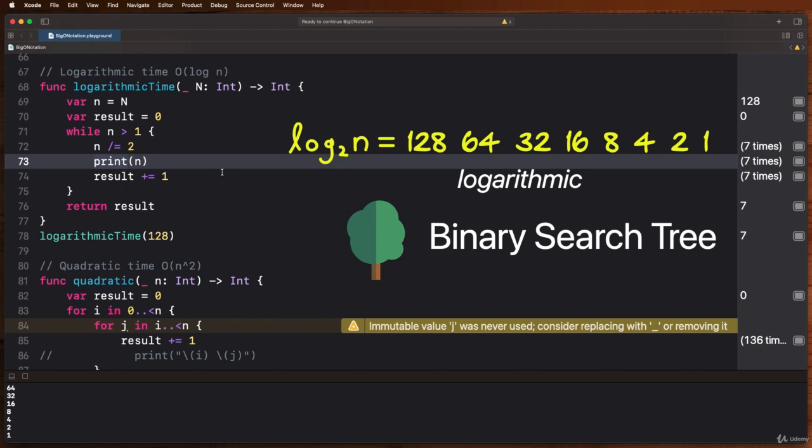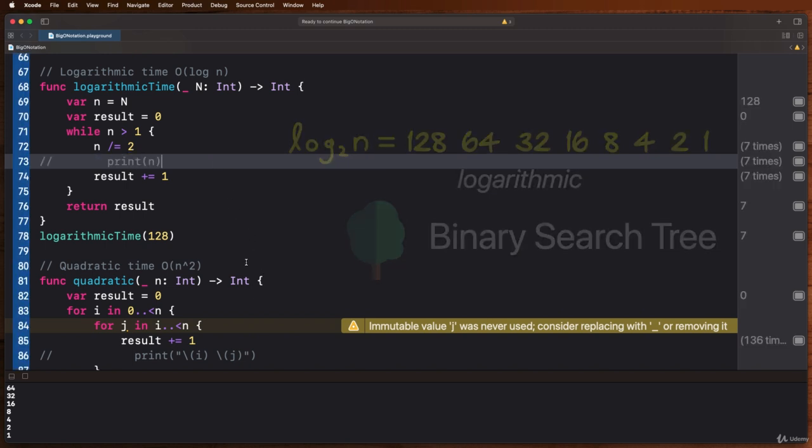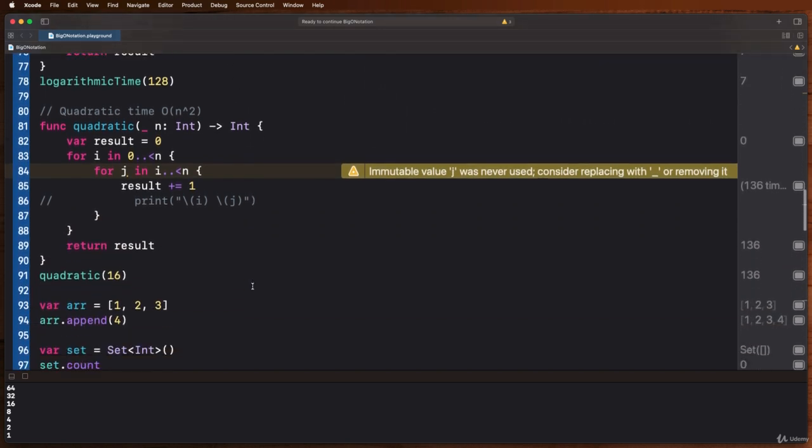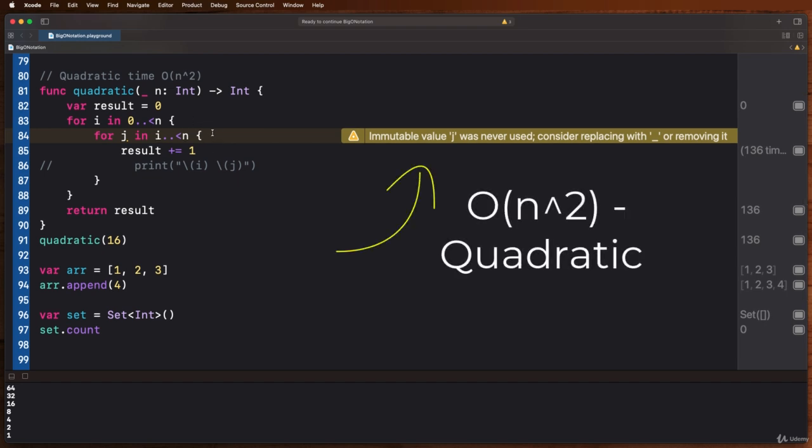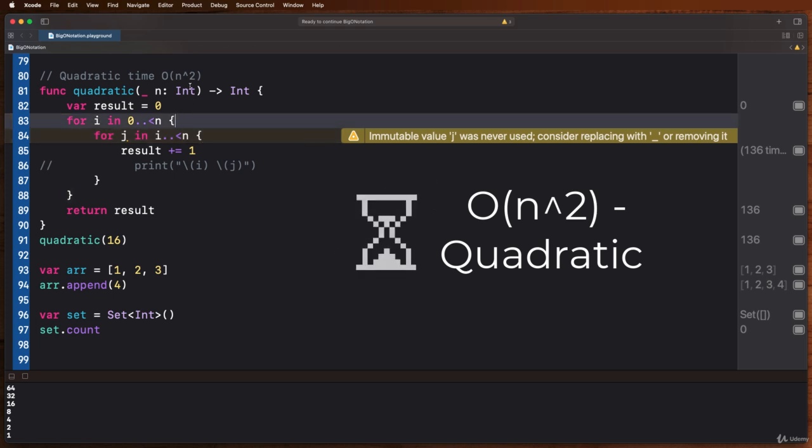And then we've got really non-performant characteristics, ones like this one called quadratic. This is when you've got two for loops, one embedded within the other. This is O(n), but because it's embedded within another for loop, O(n), we get O(n squared), and we call that quadratic.